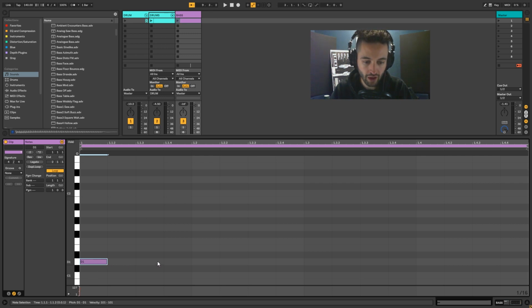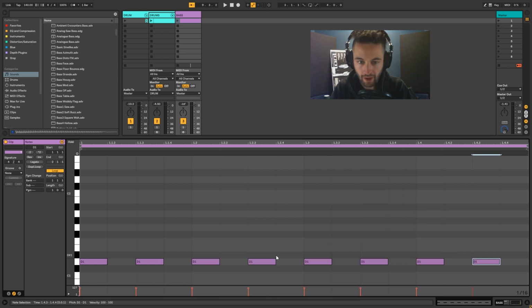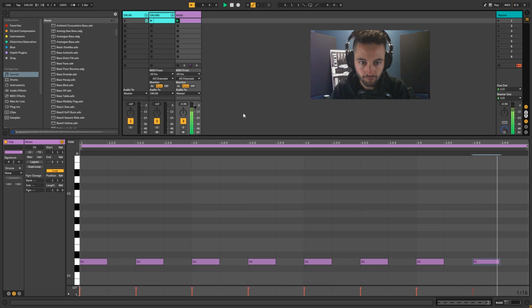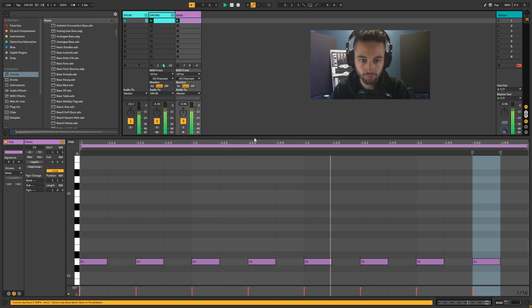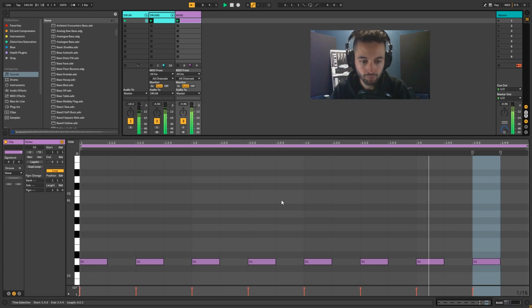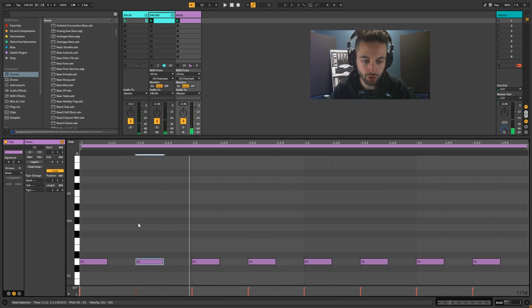So I'll draw in a note there. I'm just going to draw in a bunch of 16th notes like this. And then have a listen to that. Okay, so that's what I've got. And then with the drums, cool. All right, so what I'll do is I'm going to just start playing around with this pattern.